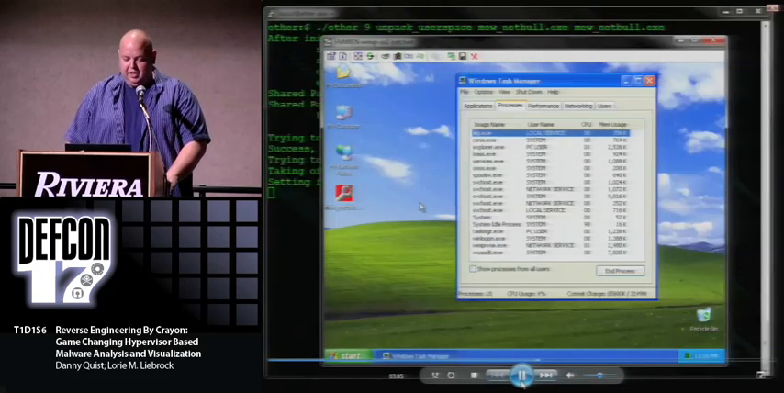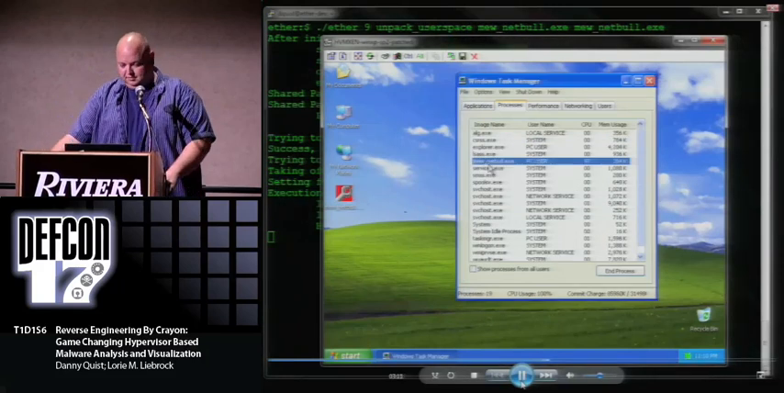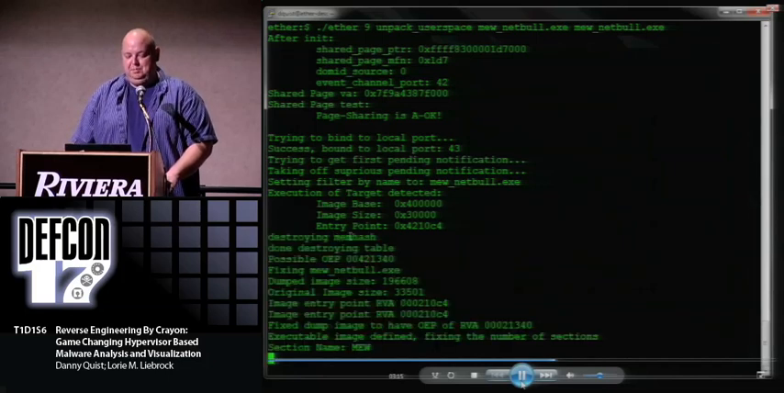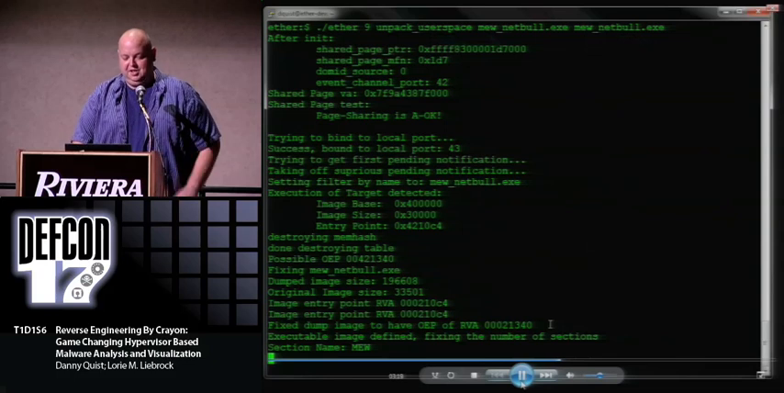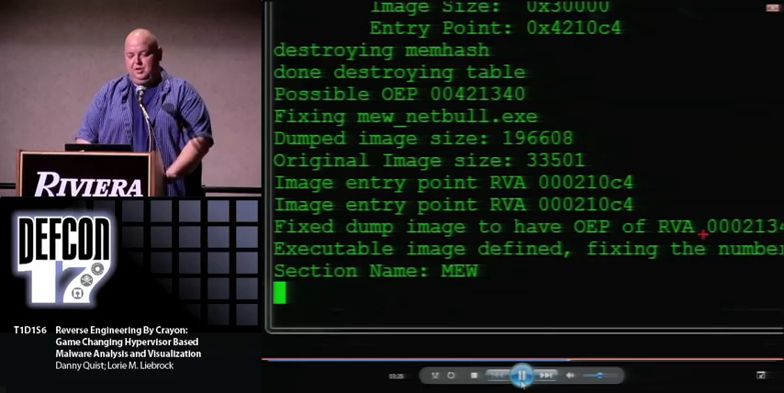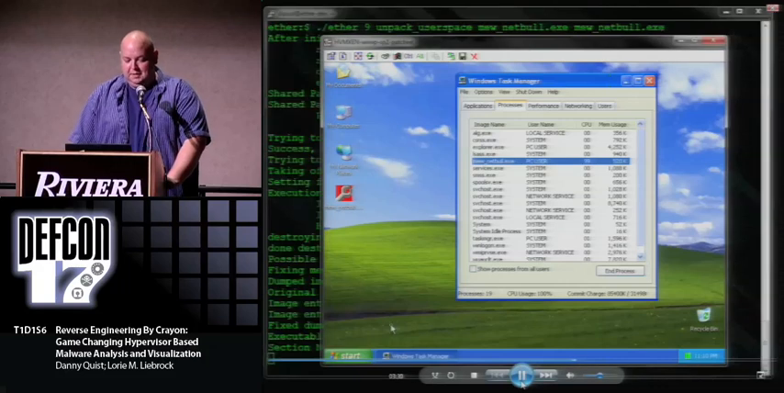And at this point, over on this system, we're going to run the virus. So we're running netbull. And we can see that netbull is going to start taking about 100% of the CPU, and it gets a little bouncy, or a little sluggish inside of there. So in this case, we fixed the dump image to have an RVA of 421340. So this is a good candidate dump.